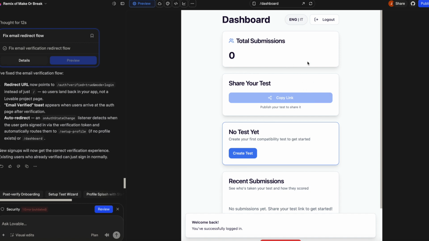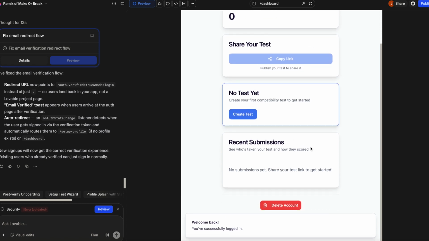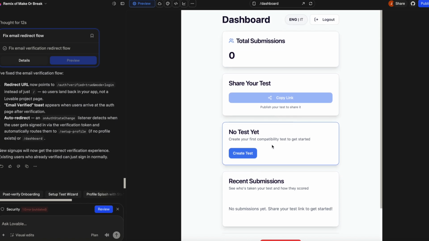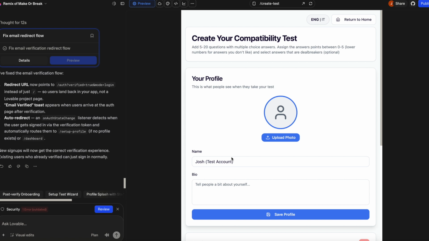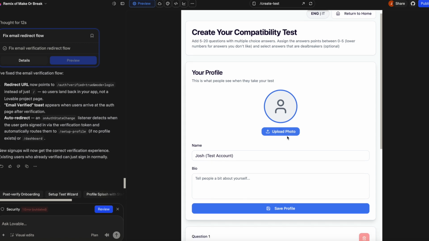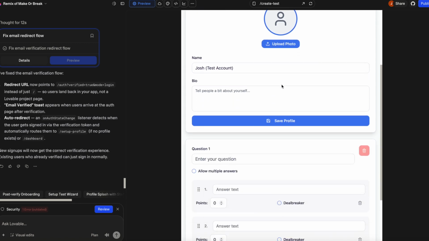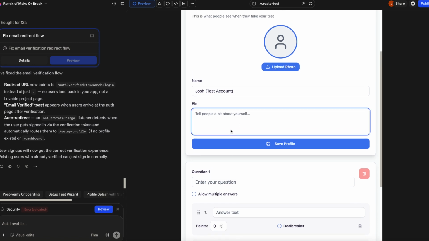Okay. So once you've created your account, it's going to take you to your dashboard, and this is where you're going to create your test. And hopefully the idea of this makes more sense as we go. Upload your photo. So this is what the users are going to see, your name, your bio. I'm just going to say creator of Make or Break.